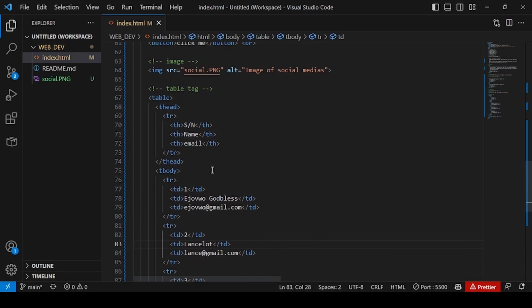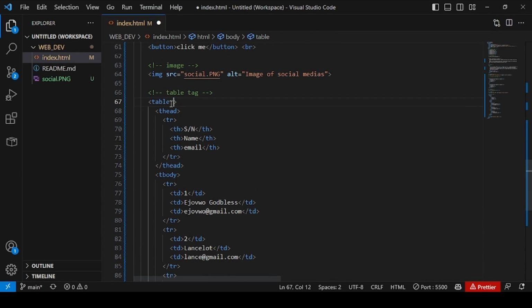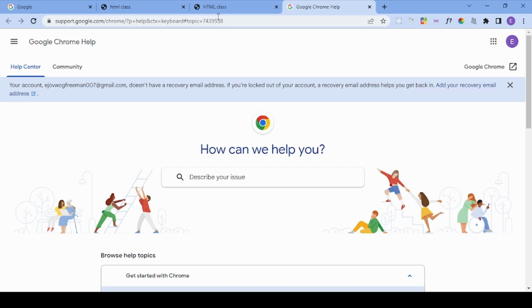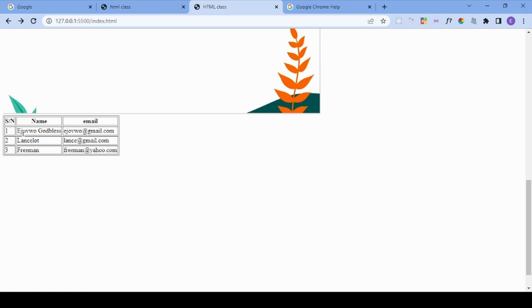I can do something like this inside the table. There's an attribute I can say, border, and save. So if I save this and head over to my browser, this is what you notice. I'm getting something like this. So you're just adding this nice border around everything.